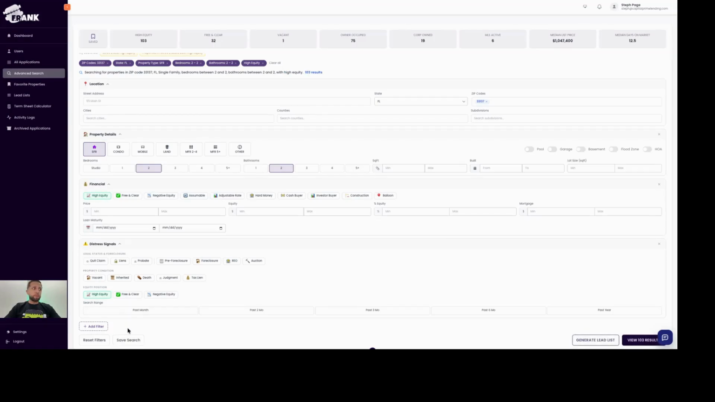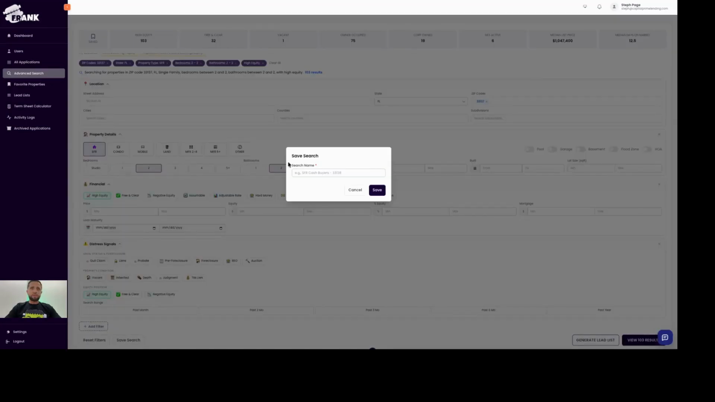So here, I would then come down to the bottom left and I would hit Save Search. Once I click Save Search, I can name it whatever you want. So 33137, put high equity search properties. I will then hit Save Search.